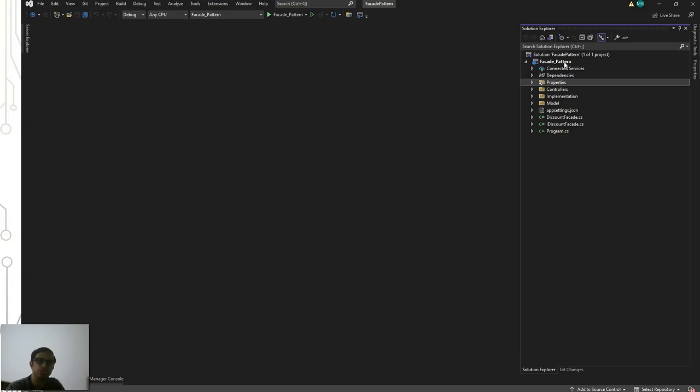So we are now in Visual Studio. I've created a simple ASP.NET Core web API project, and this project has a couple of important things. First, let's go into the implementation folder. There are 3 types of services which I'll be using.